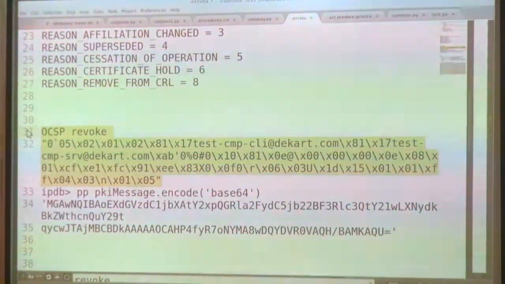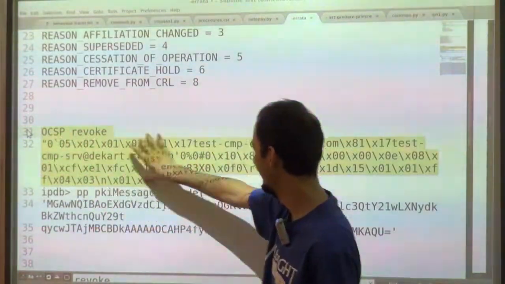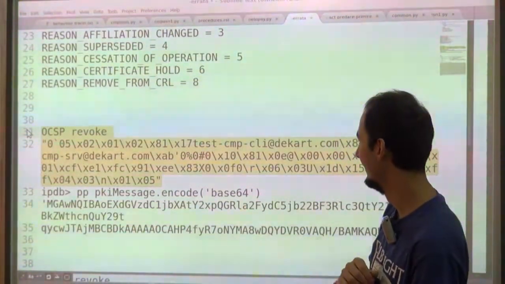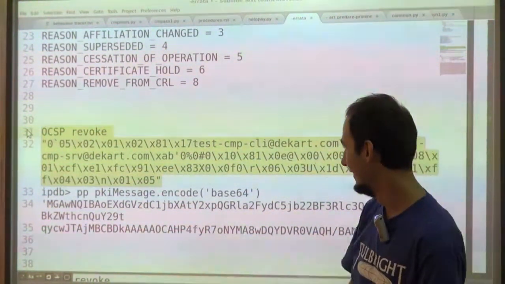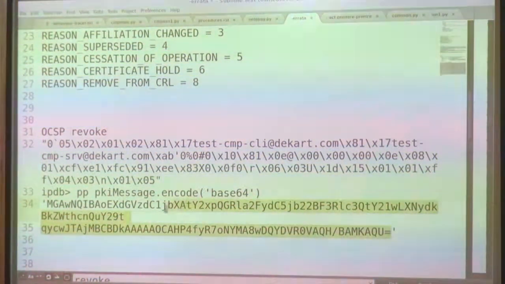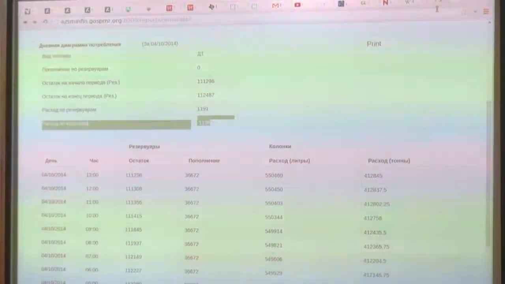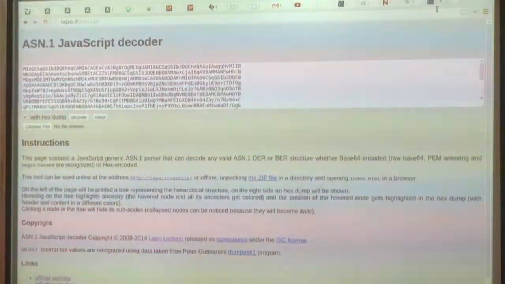I also mentioned that you can revoke them using a protocol called OCSP. This is the raw data that represents an OCSP request in which we tell the CA that we want to revoke a certificate. And I also mentioned that quite often these structures can be represented in Base64. And I would like to share a really cool tool that I use very often. It's a web-based JavaScript Base64 decoder as well as ASN1 decoder.